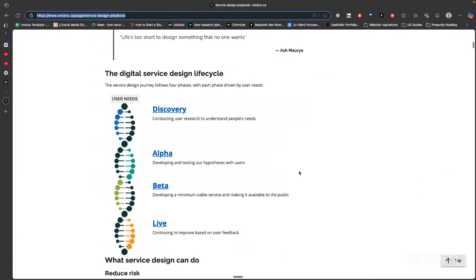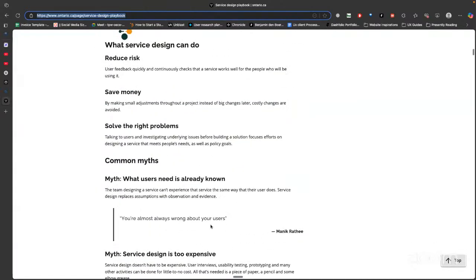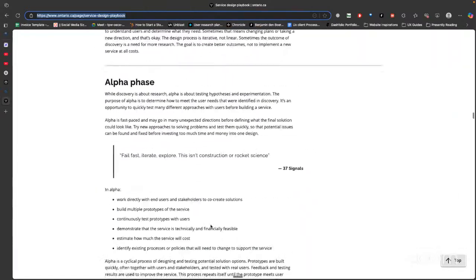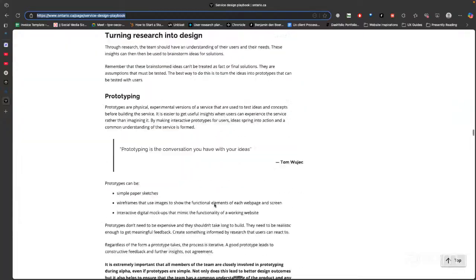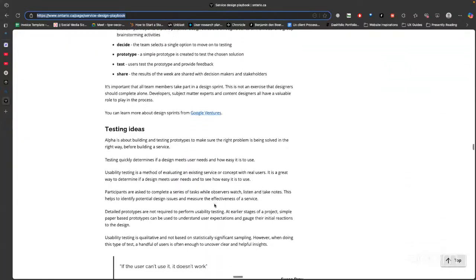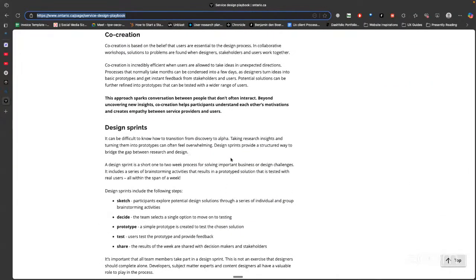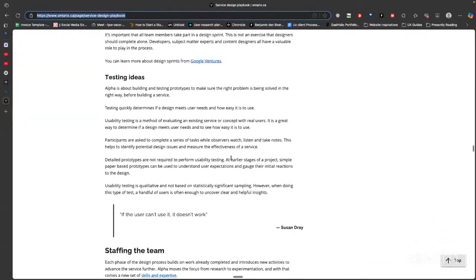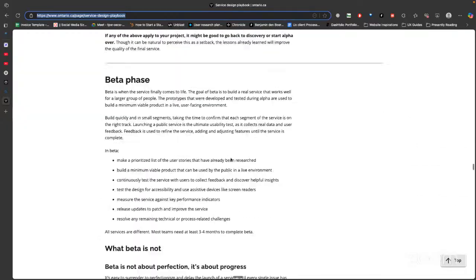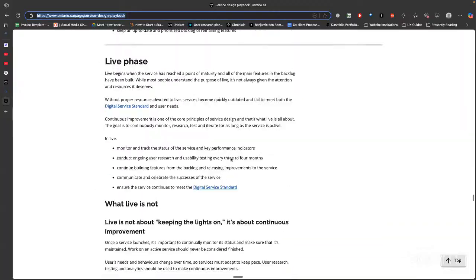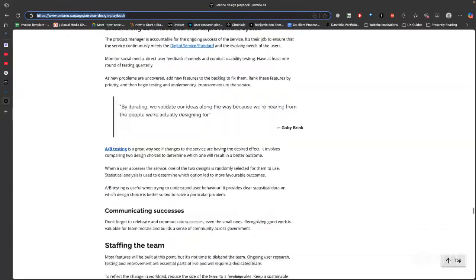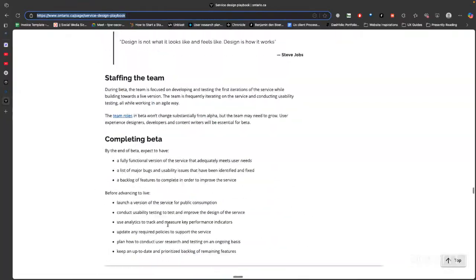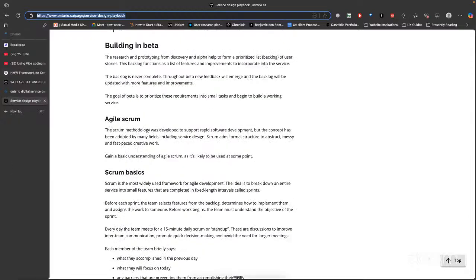So discovery, alpha, beta, and launch or live, whichever you want to call it. And then you can read through everything, because it breaks everything down in full detail. Remember when I talked about the sprint and so on and so forth, right? You have everything there broken down and explained thoroughly. All right, so that's that about that.